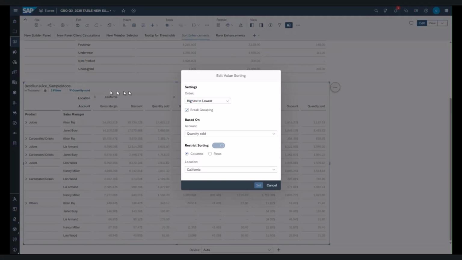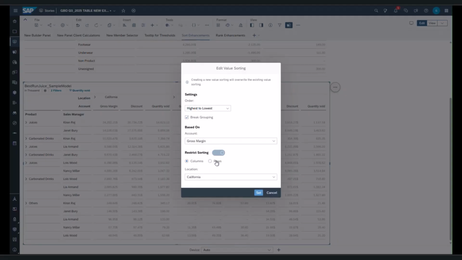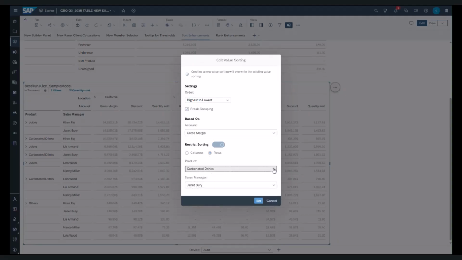If we repeat the same workflow, we can now apply a sort by rows and specify the dimensions to use. For this third example, we select the account gross margin, and for the row selection, it will be the dimension product carbonated drinks, and the sales manager Lois Wood.